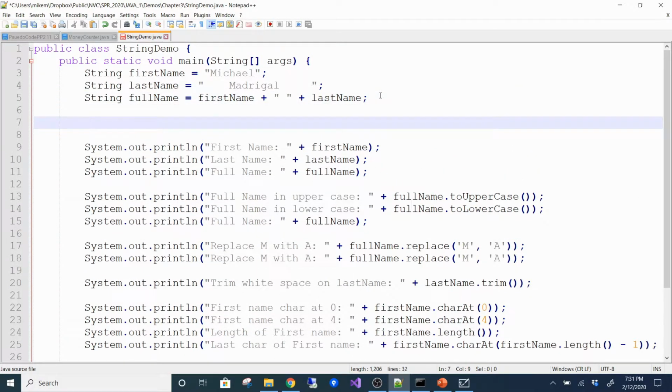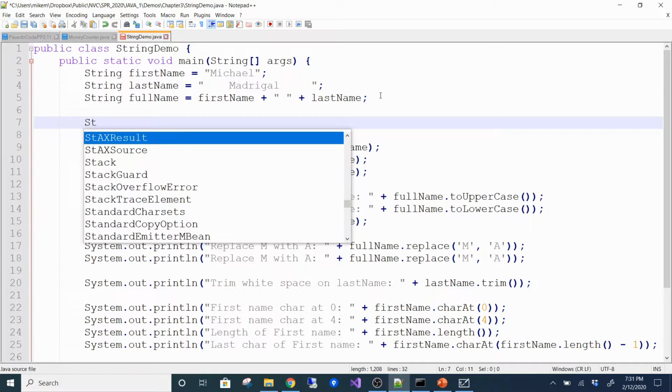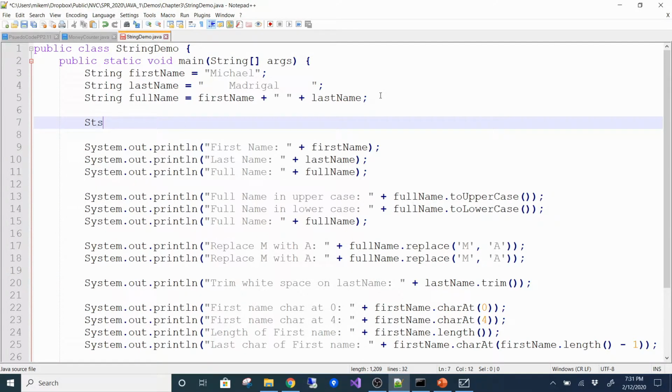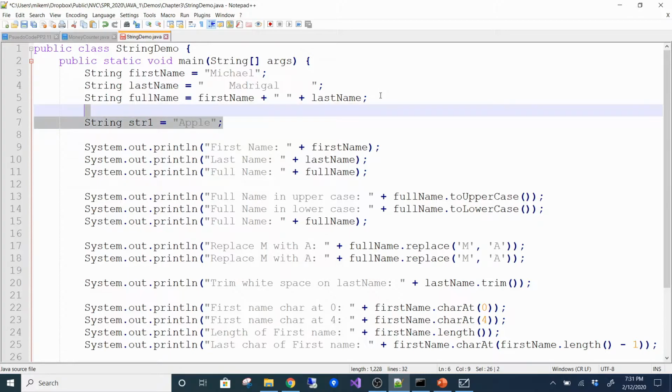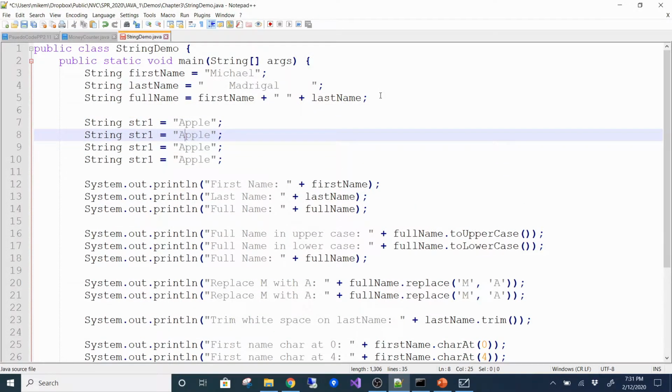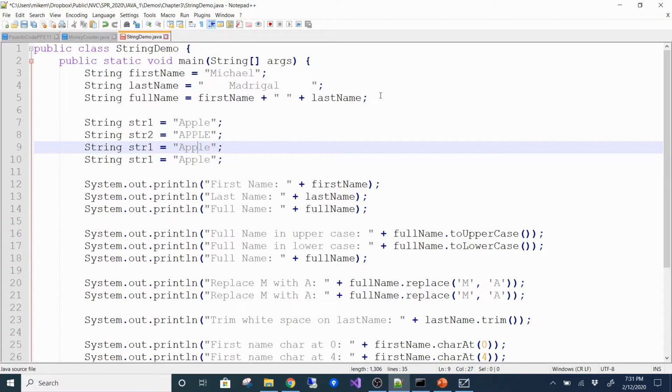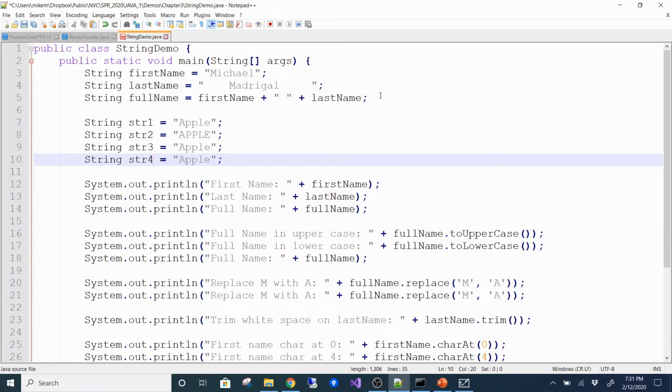Okay, I need a couple of strings here. String, let's call this one str1. I'm going to be super generic. I'm going to call this one Apple. This one called Apple, and then string number 3 would be Apple. String number 4 is going to be orange.